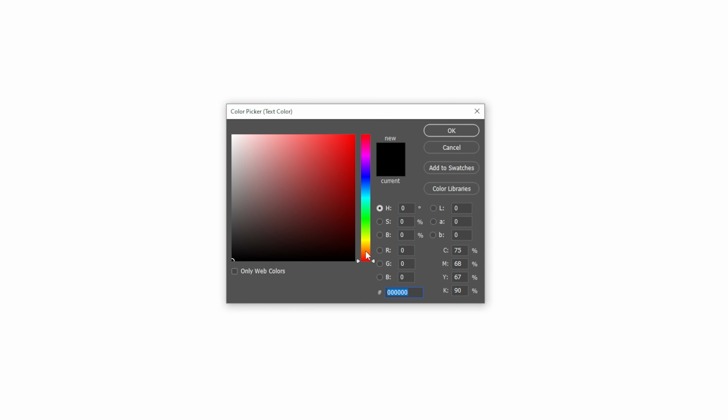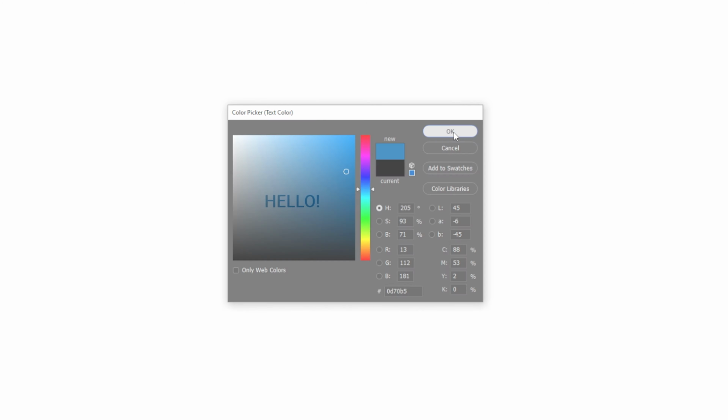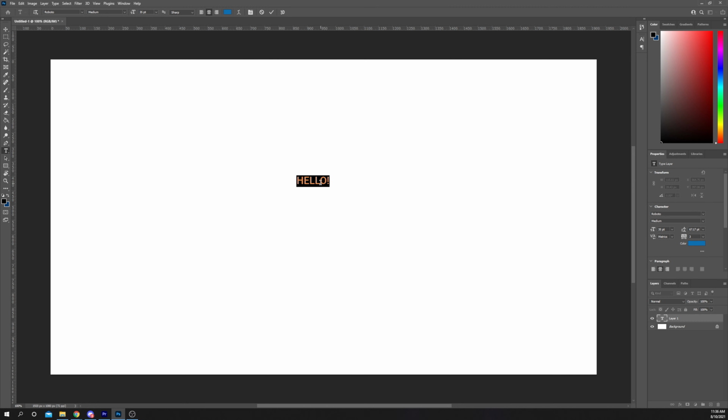Use the side color slider to choose a color. Click and drag on the large palette to select the shade. You can also use the color options on the right or a hex code to select an exact color. Click OK to change the color of the font.